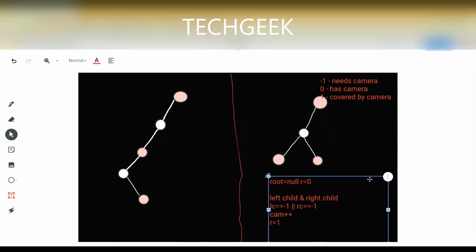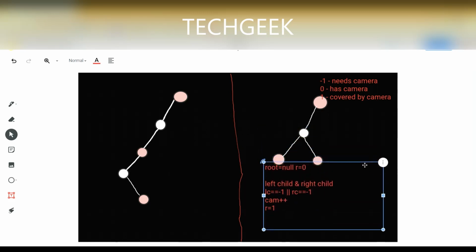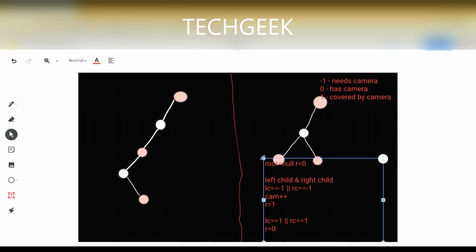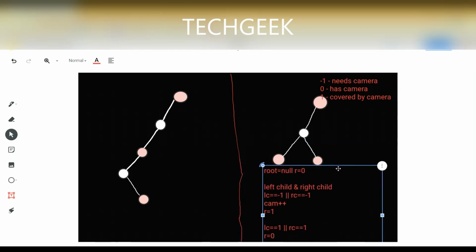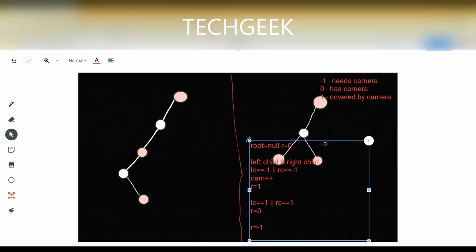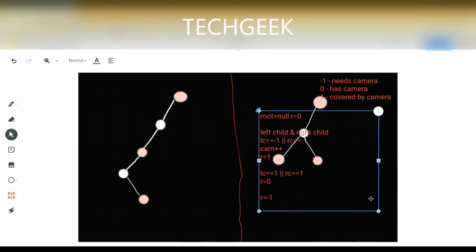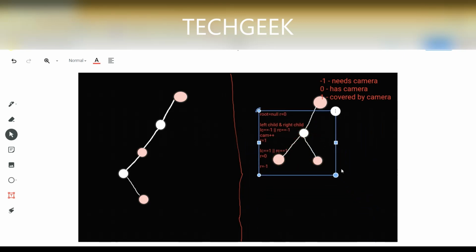Now let's say it was the other case. If it was not -1, if it was 1 for any of these or both of these, because we're using or, then in that case we'll return 0. That means that it's already being covered. If not these, then we'll return -1. That means it needs a camera. So this is what we require basically. This is the main funda that we'll be using.